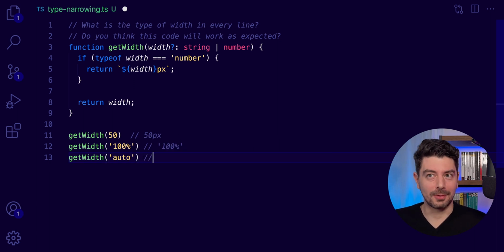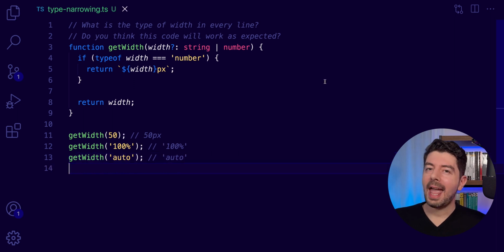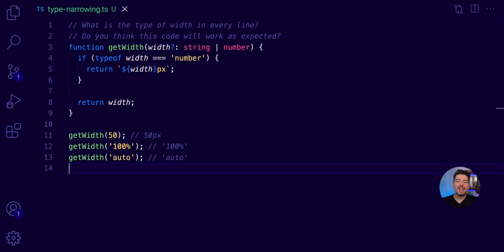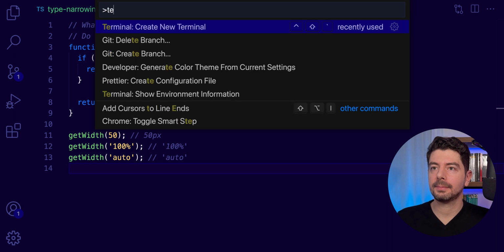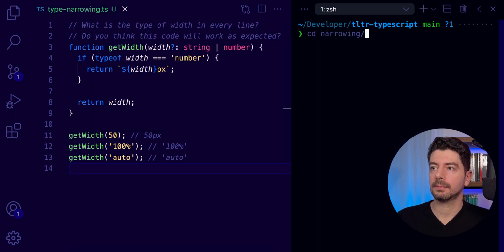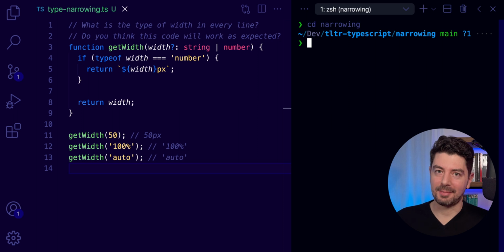So here's the question. Can you guess what is the type of the variable width in every single line of the code? And do you think this code will work as expected? So take your time, pause this video, because I will reveal the answer right away. To solve this mystery, let's fire up our favorite TypeScript text editor, and it happens to have one right here. All I have to do is launch my terminal and initialize a TypeScript project.